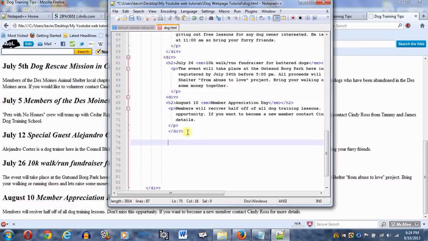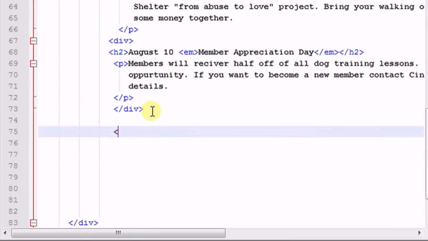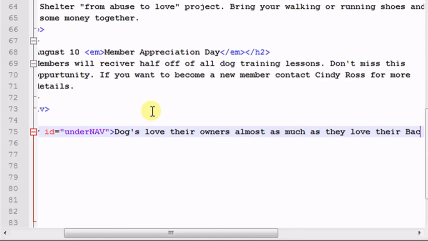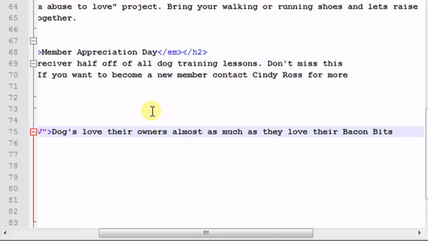Okay, so the next thing is to create another div ID equals, and I'm going to call this under nav. This is going to be under navigation. That way it's a pretty good name that I understand what it is. And we can write down whatever. We'll say something like, dogs love their owners almost as much as they love their bacon bits. I don't know, just something kind of interesting to put on there.